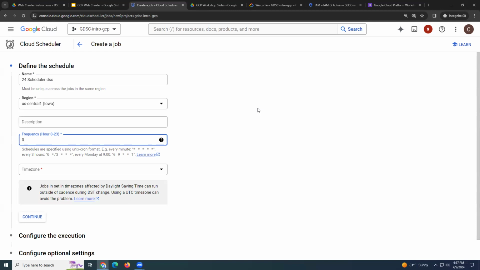17, yes. It's 17 because it's 12 hours plus 5 because we're doing PM instead of AM. So our second value would be 17. Next is the day of the month. So it says, do we want to trigger on the 1st of every month, the 2nd of every month? Well, in our case, we want it to happen every single day.